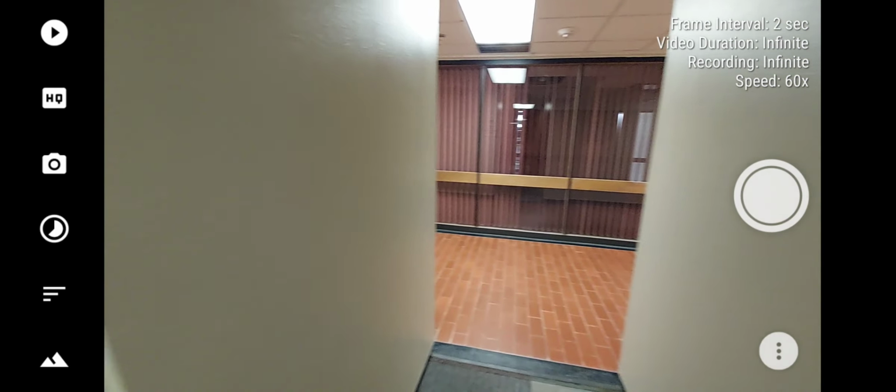Hey guys, welcome. Today I'll be showing you how to use this app called Frame Lapse. You can only get Frame Lapse on Samsung.